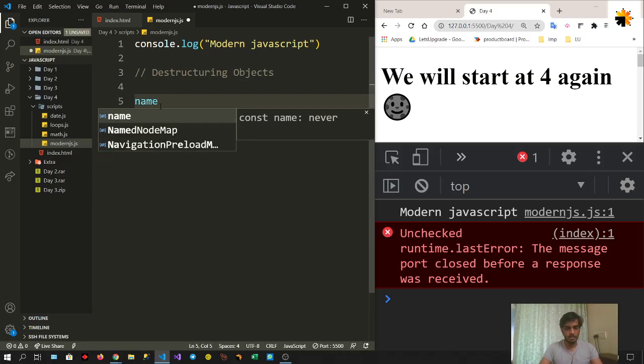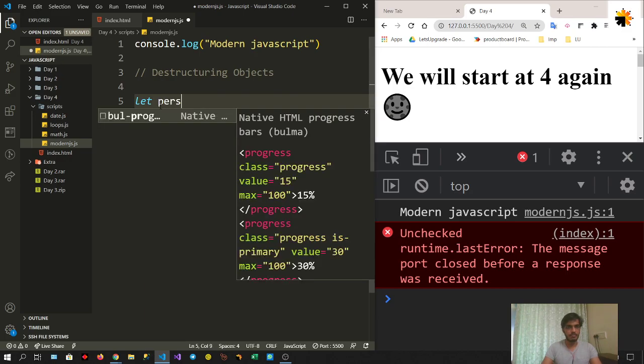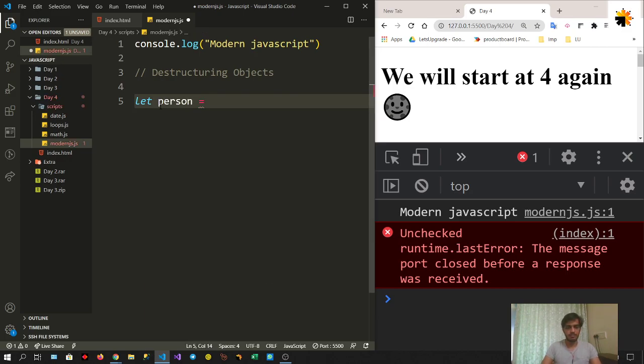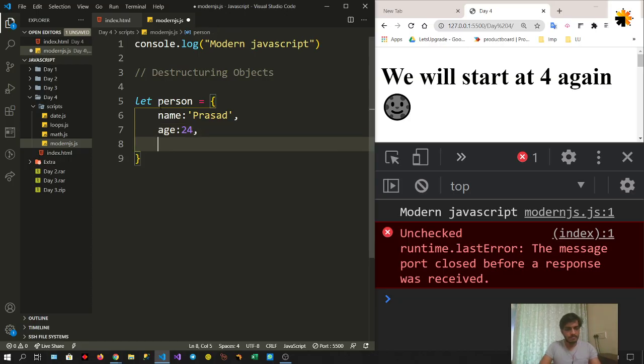So now we had an object. Let person is equal to an object. Now I won't repeat the same mistake. Name Prasad, age equal to 24, and then we have hobby, which is going to be something like coding.